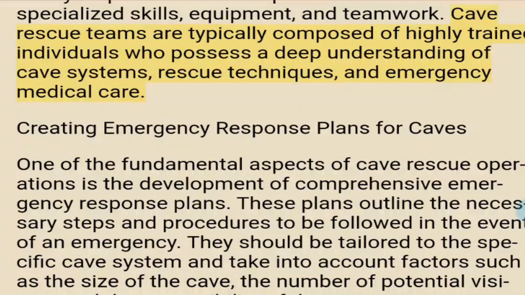Cave rescue teams are typically composed of highly trained individuals who possess a deep understanding of cave systems, rescue techniques, and emergency medical care. Creating emergency response plans for caves. One of the fundamental aspects of cave rescue operations is the development of comprehensive emergency response plans. These plans outline the necessary steps and procedures to be followed in the event of an emergency.